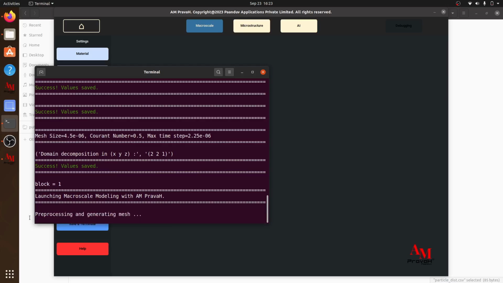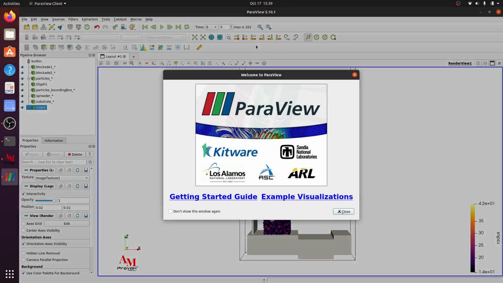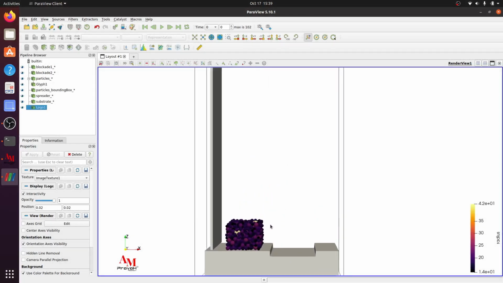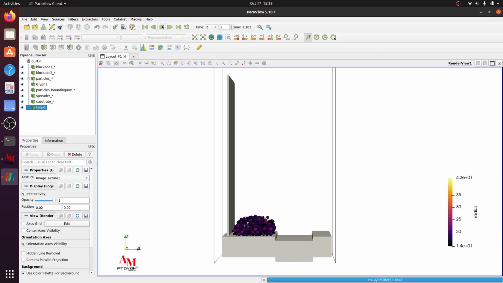First, it will generate a CFD domain by generating a mesh. So our simulation has been finished. Now we will visualize the results. First, we will see the powder spreading. So by clicking on show powder spreading, the visualizer will open. So we have a spreader here, and in the middle we have a substrate, and these are the powder distribution. So you can see the radius in this scale. We will run this.